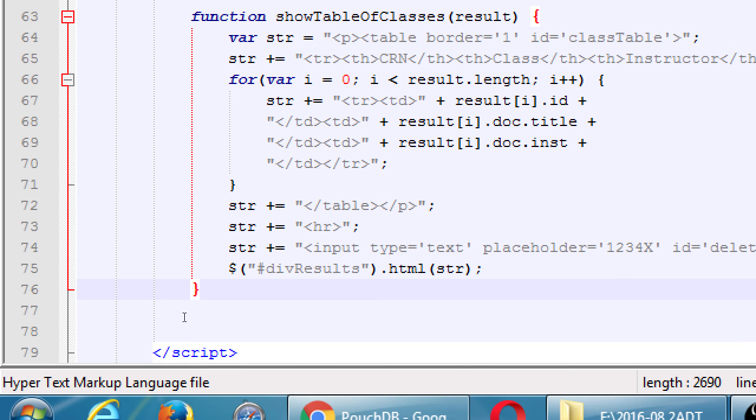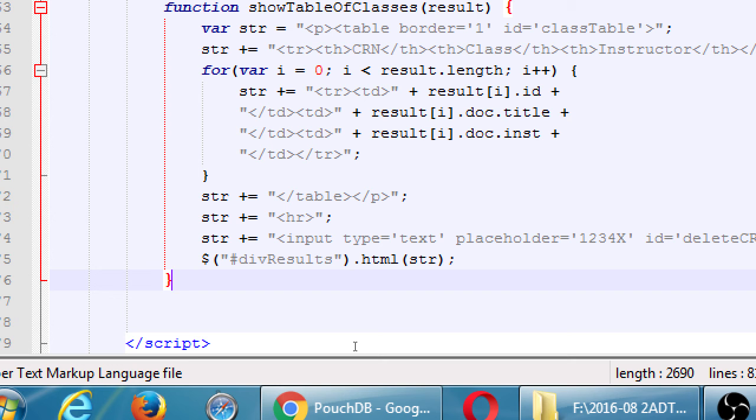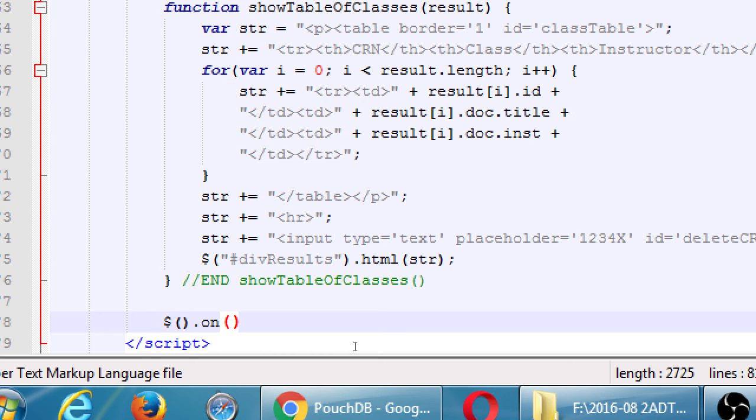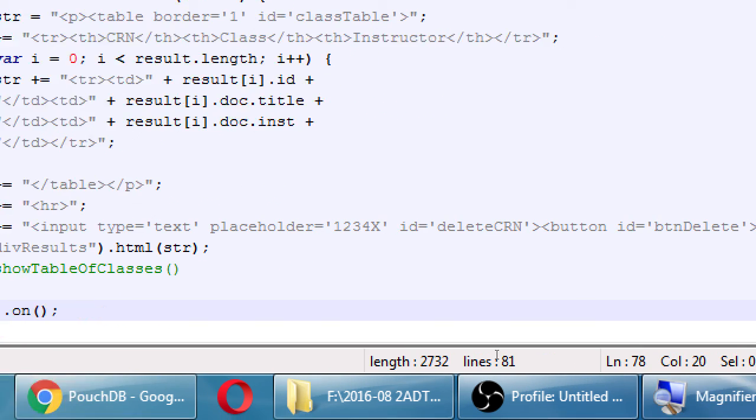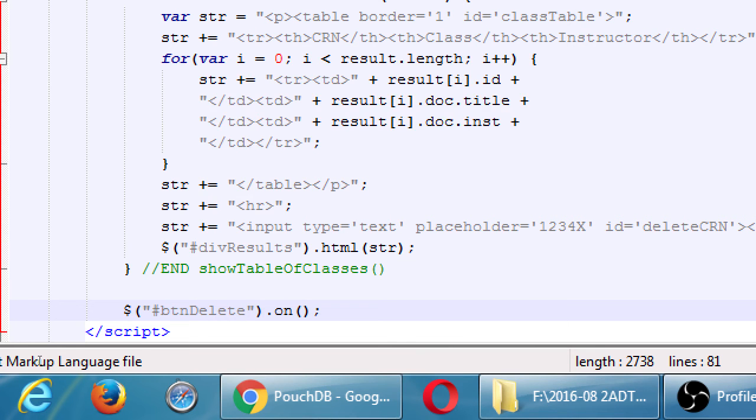After our function, this is completely outside of our show table of classes, which I'll make my comment here, show table of classes. After that, we need to do the thing that we usually do, which is some sort of event handler like that. Quotes. BTN, what do we call this? BTN delete. Click. Function. We'll say this will be our delete class function.